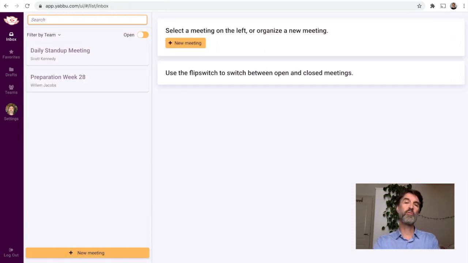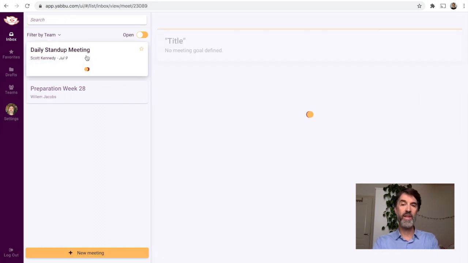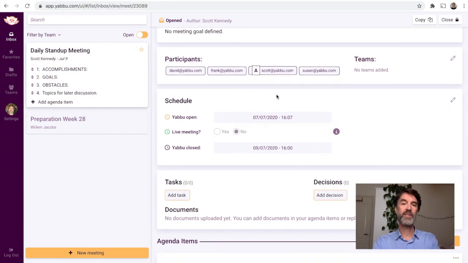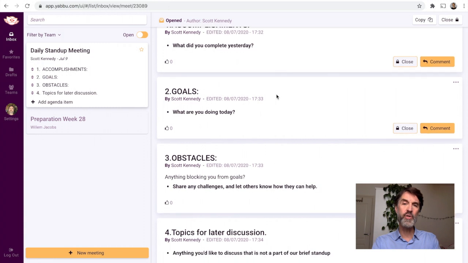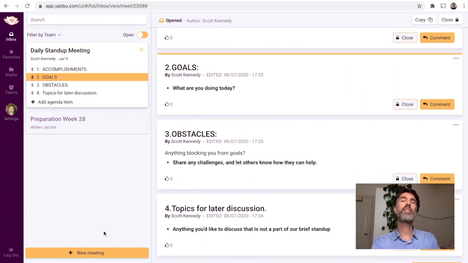Now this area on the right, this is where you actually do the work in Yabbu. So if I choose one of my meetings, you can see the whole thing, the name, participants, schedule, and all the agenda items. So let's make a new meeting from scratch. Click on the New Meeting button.